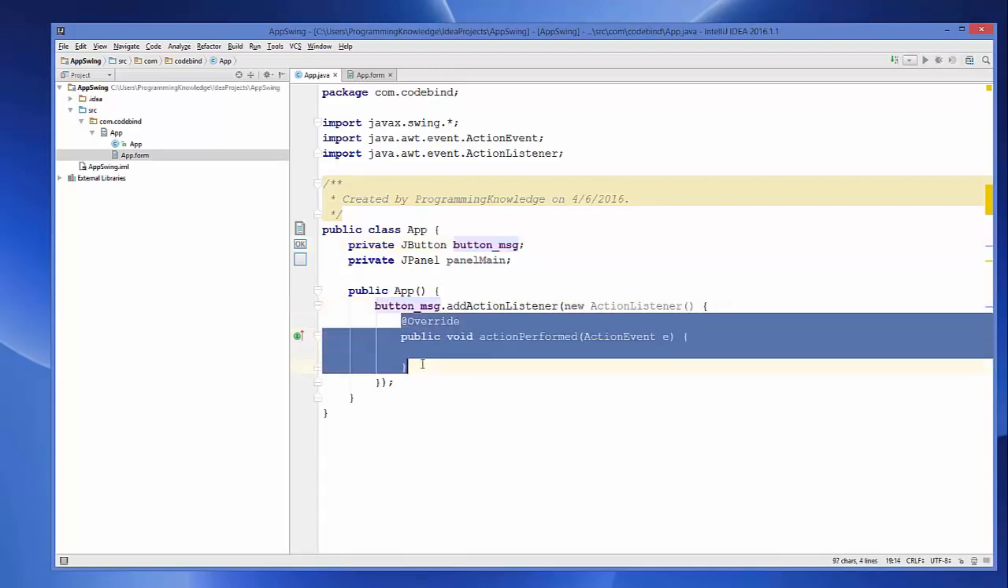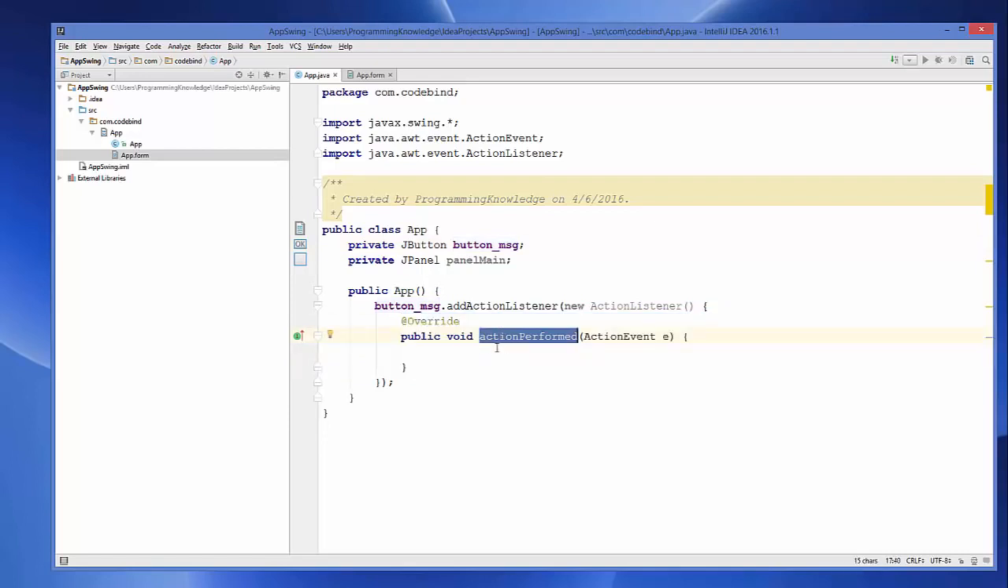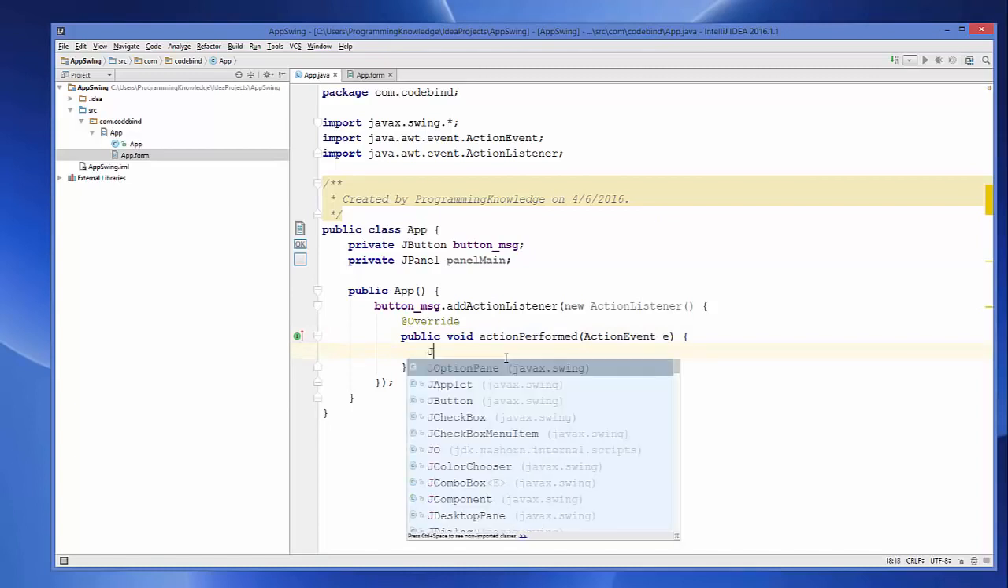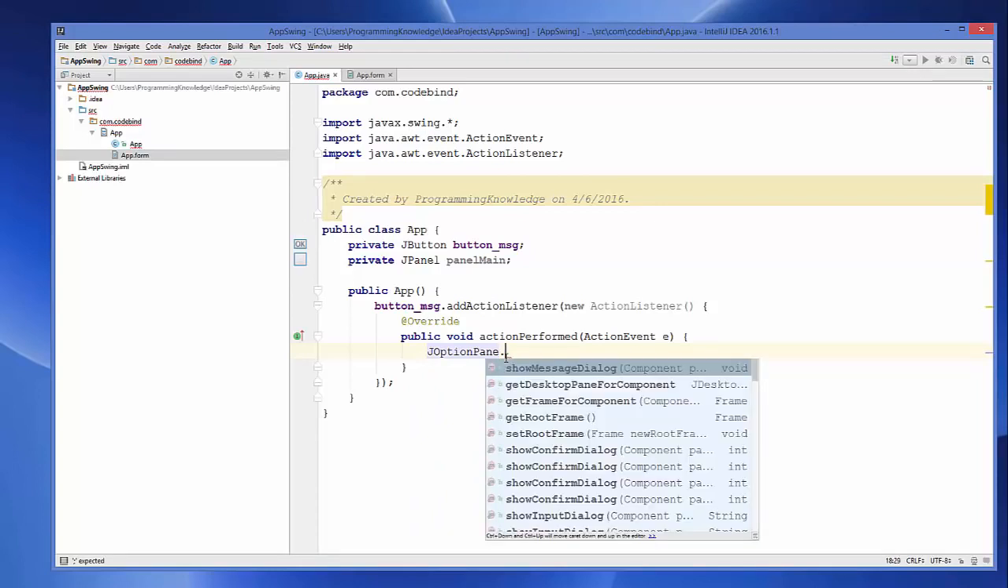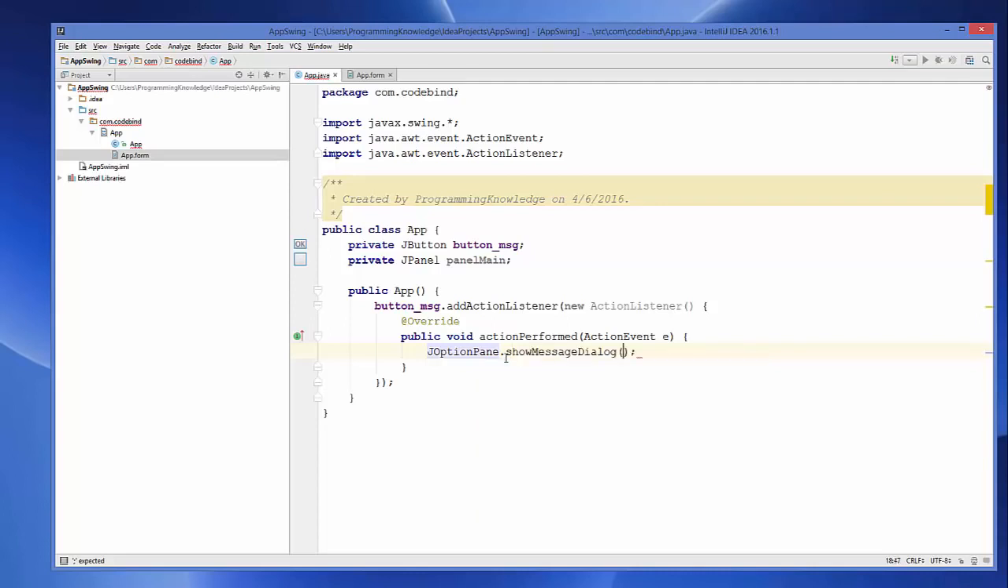And by default it overrides a function which is action performed, and inside this action performed you can write some code. So for example, if we want to show some message, there is a component in Java Swing called JOptionPane. It's like a message box which opens and shows some message. So JOptionPane.showMessageDialog. Just call a method called showMessageDialog, which takes two arguments: the first is null, which is the context here, and the second is the message.